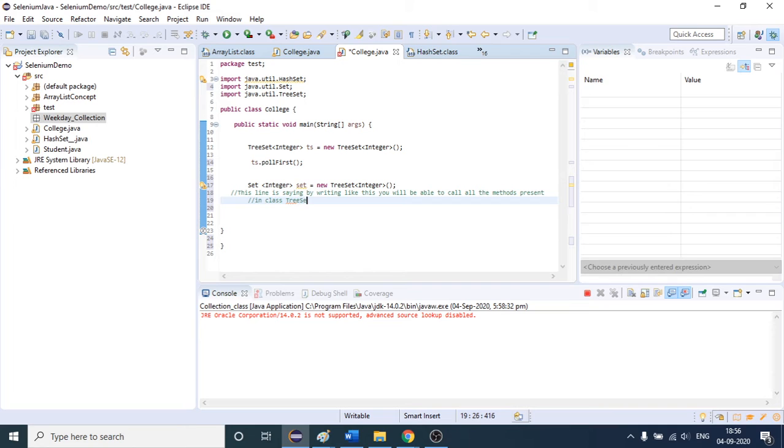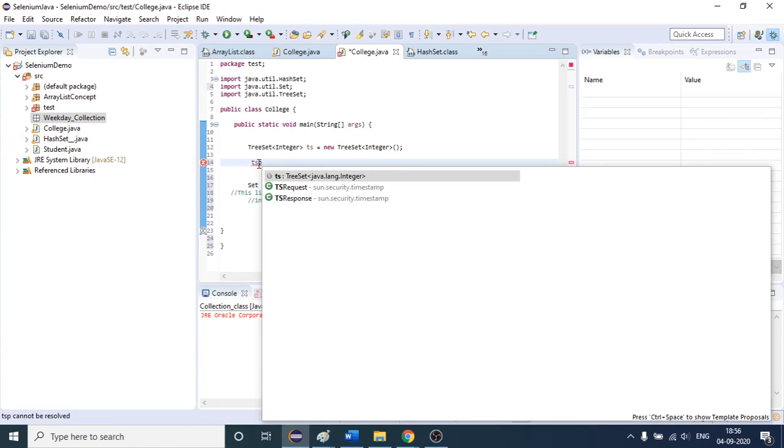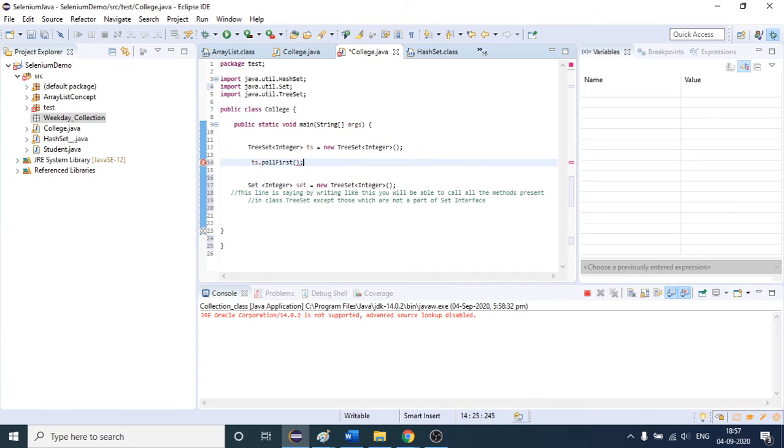So you will be able to call all the methods present in this TreeSet class, except those which are not a part of the Set interface. This is the difference that this line will make. Again, let me open this. This method is already implemented in the TreeSet class. It is not coming from the interface, so you can use it here, no issue. But here this line is saying that you will not be able to execute this method if you write like this. Let me write it.